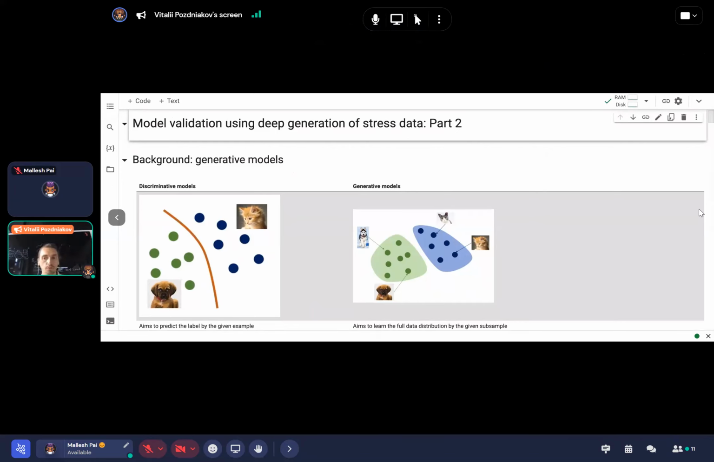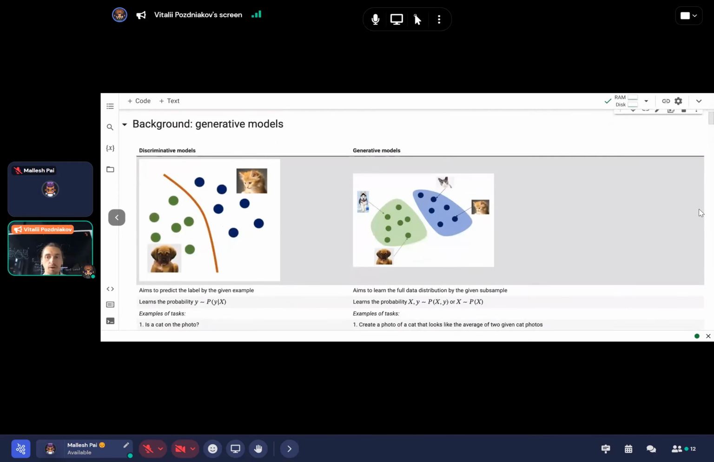And we will show that using fake data, it's possible to supplement the original sample, original set, and improve the assessment of the stability of models to shifts. Okay, we will start by looking at what generative modeling is. I start with: all machine learning models are usually divided into discriminative and generative.